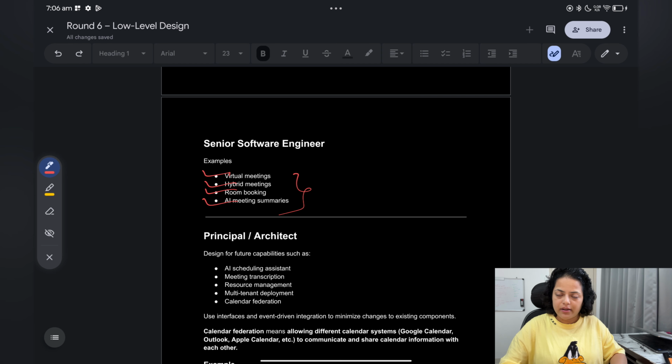And then the principal architect will say to design for future capabilities such as an AI scheduling assistant. AI will assist you and tell you that this user is free from this to this time, and that one is free from this to this time, this is the overlap, so you can schedule the meeting for this time. And also meeting transcription, resource management, multi-tenant deployment, and calendar federation. Use interfaces and event-driven integration to minimize changes to existing components.